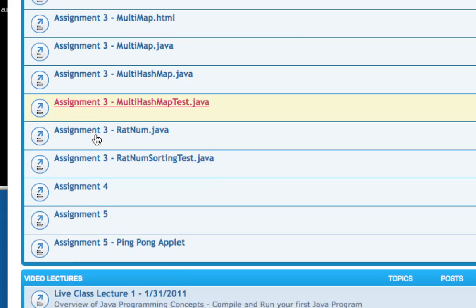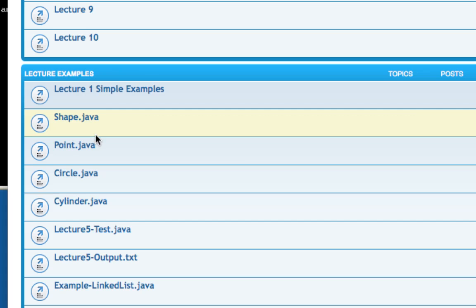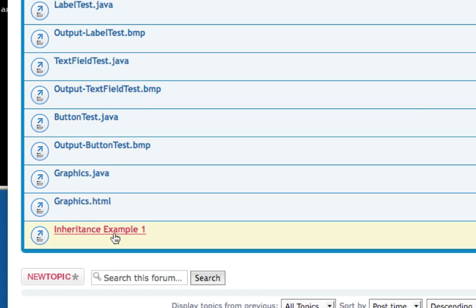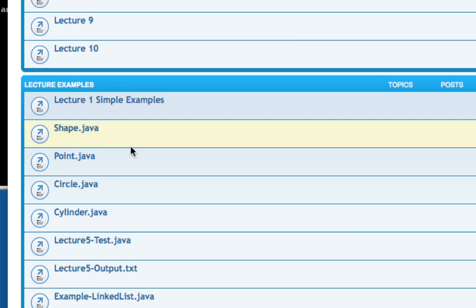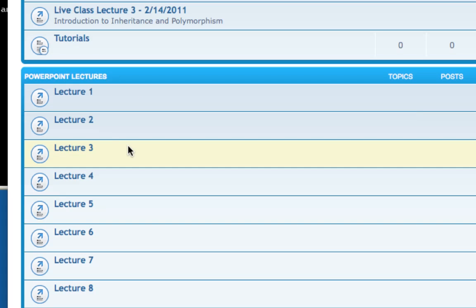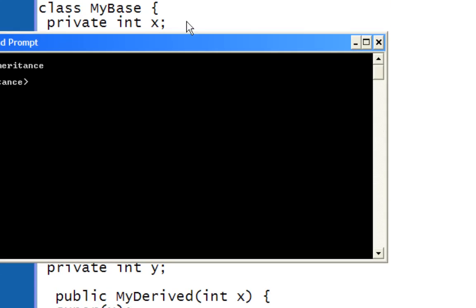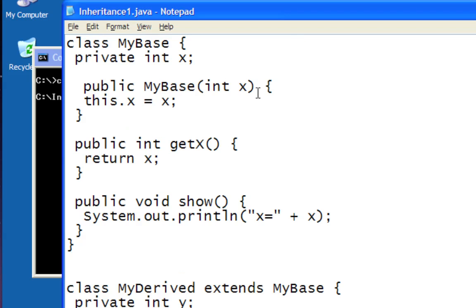at the top you see a bunch of assignments and some support files for that, some live videos and PowerPoints. Here we go. These are the examples, and you can see from lecture 1 we have simple examples. I believe I have an inheritance here. This inheritance example number 1 is down here. I will put inheritance example number 2 on here as well. These are some great sample files that you can navigate to. They are the ones that I'm using in this tutorial, so you don't have to retype everything, although it would probably be good practice for you to retype it anyway.